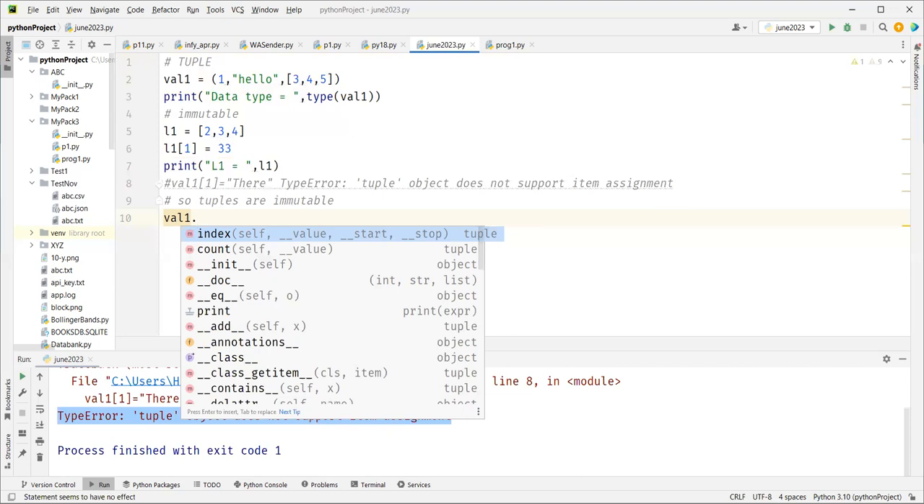The advantage of tuple is that since it is not allowing edits, it is much faster. So if you have to use it for, say, for loops and reading, tuples are preferred over list. It is faster.